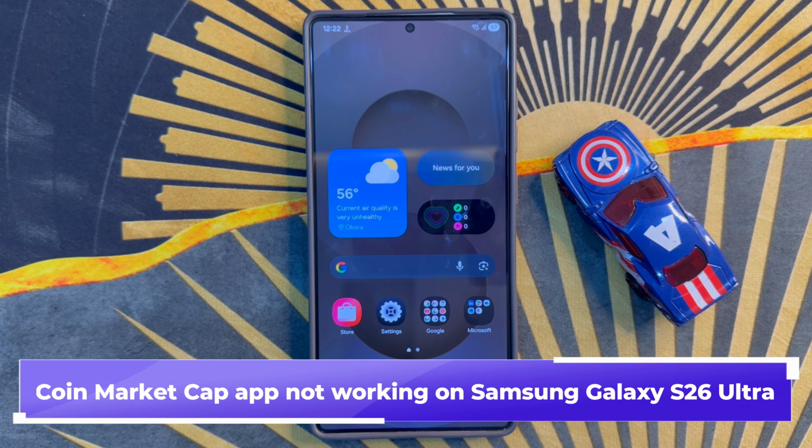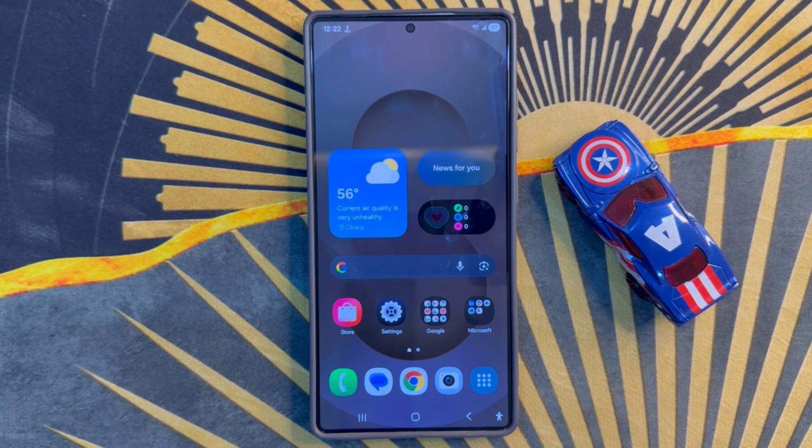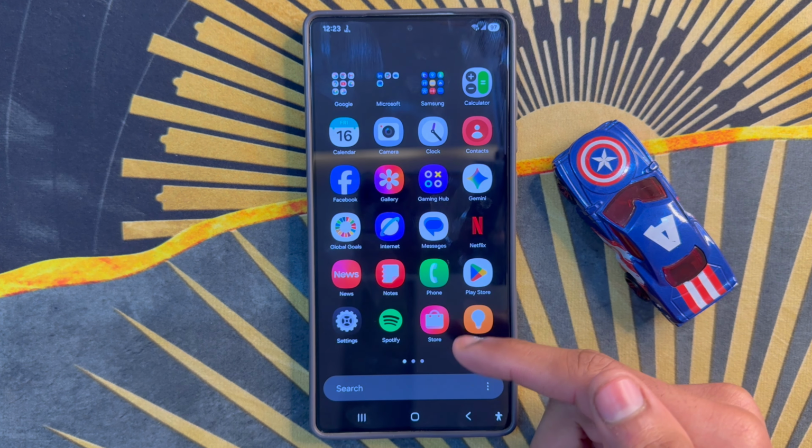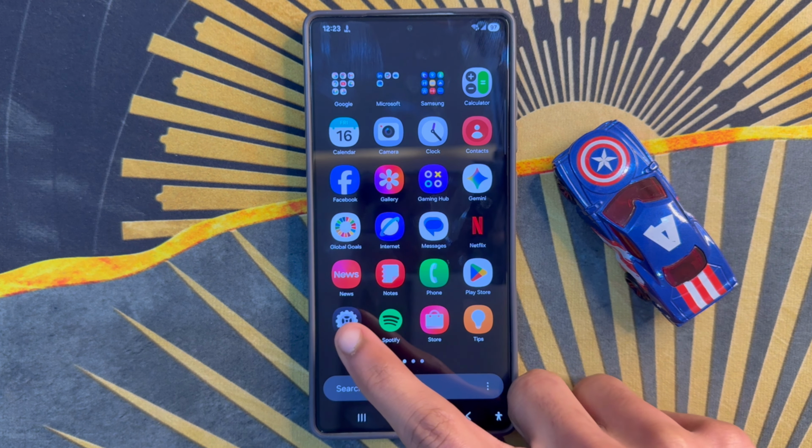How to fix Coin Market Cap app not working on Samsung Galaxy S26 Ultra. Let's start the video. First of all, go to app library. Here click on settings app.